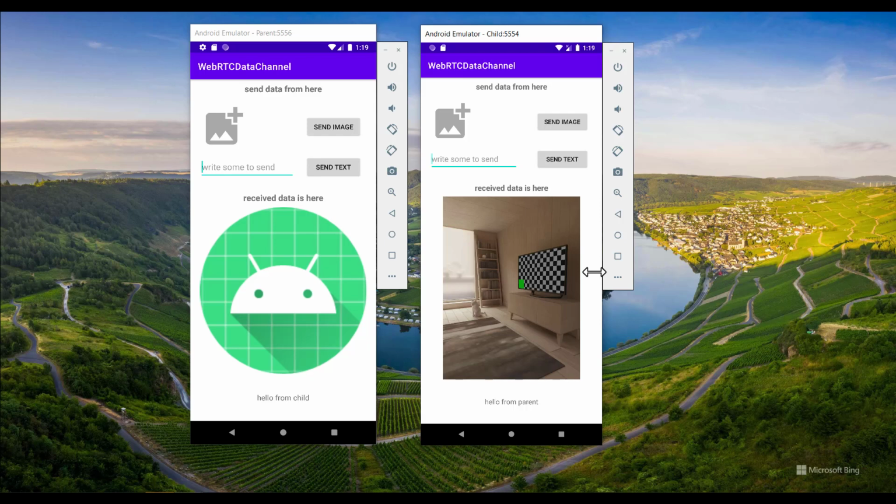So right now let's dive into the code and create our project from scratch.